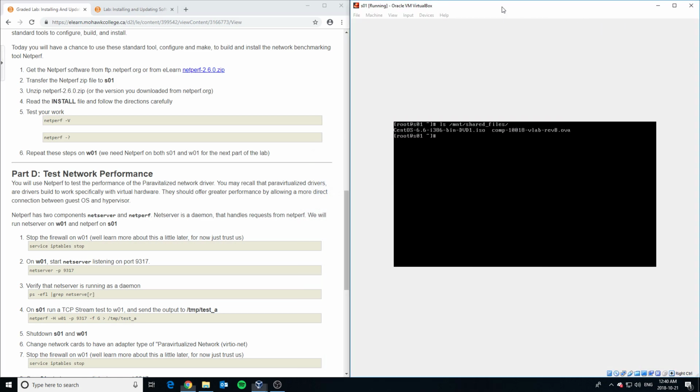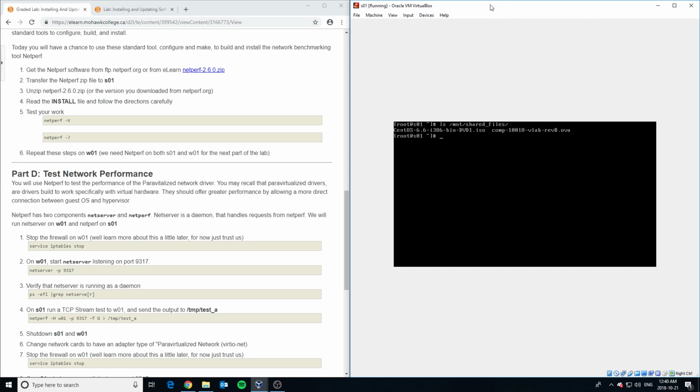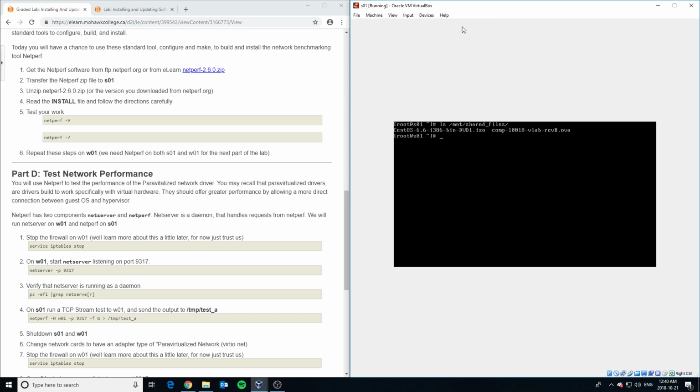Well, now you do, because we know that if we're going to install anything, we just need that DVD ISO, and that should have the zip and unzip features, so we can just install it ourselves on SO1 now. We don't have to unzip it on W01 anymore. So what we're going to do is go to optical drives and load CentOS 6.6, that DVD ISO. Once again, mount it.